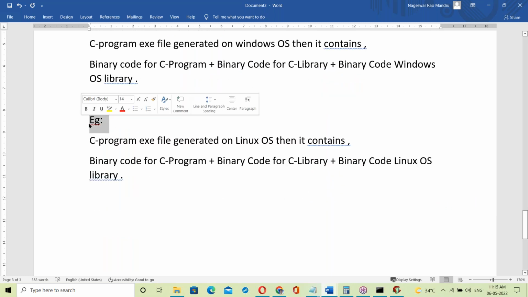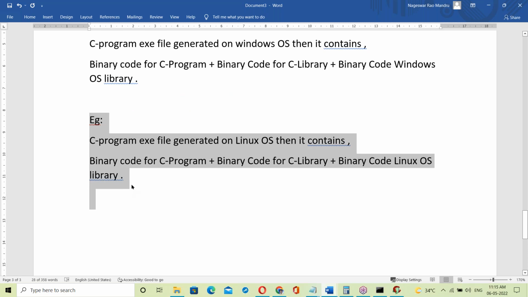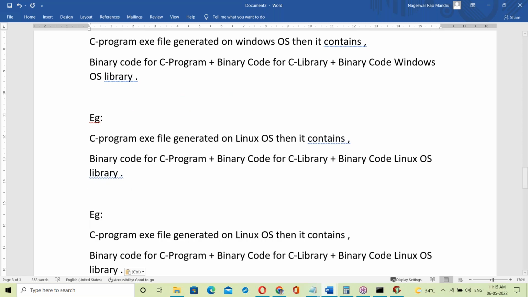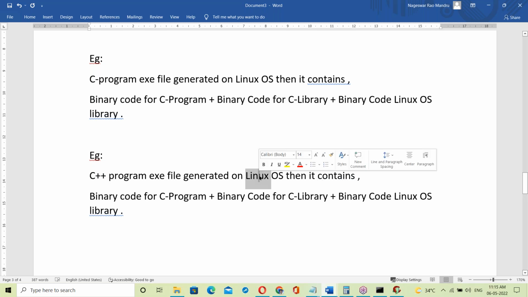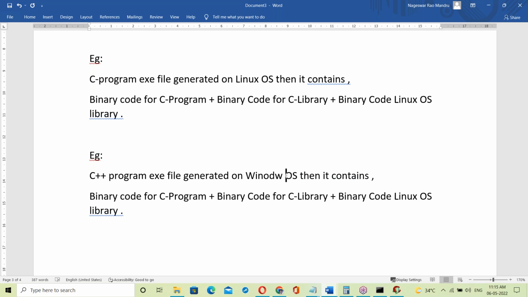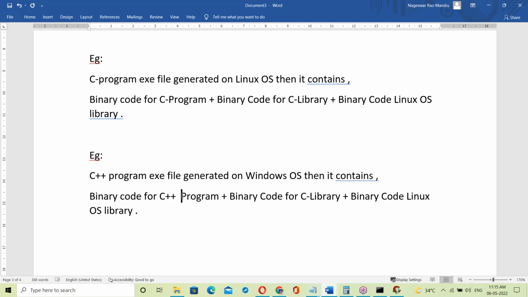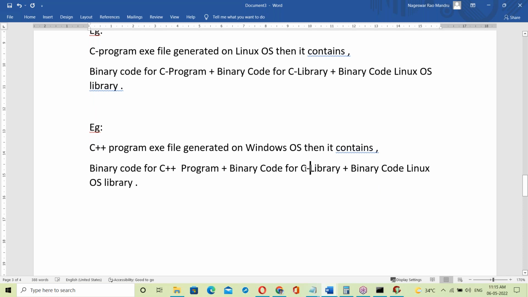Let us take one more example. A C++ program exe file generated on Windows OS. Then it contains binary code for the C++ program, plus binary code for the C++ library, since C++ also has a library, and next, binary code for the Windows OS library.